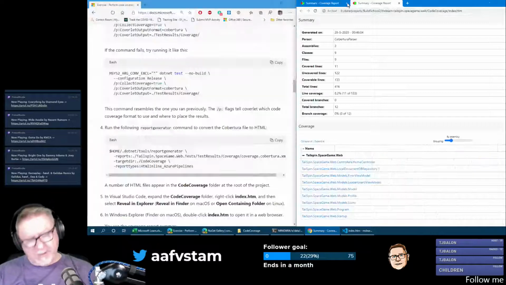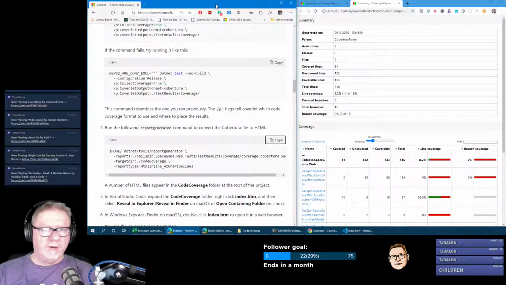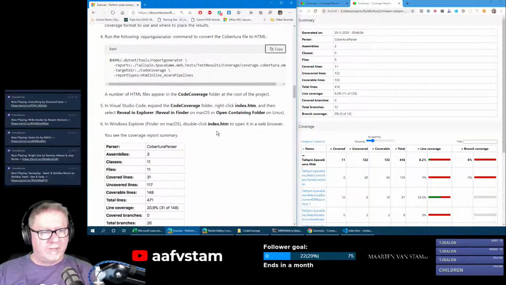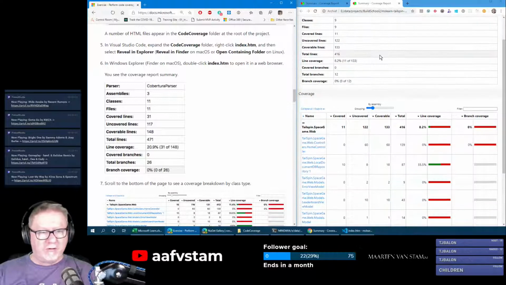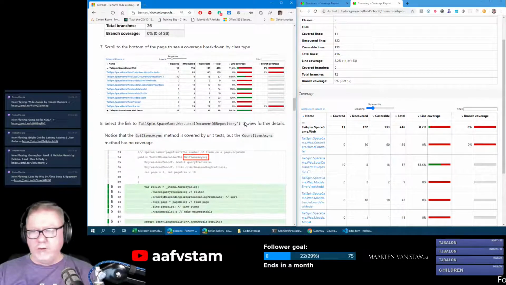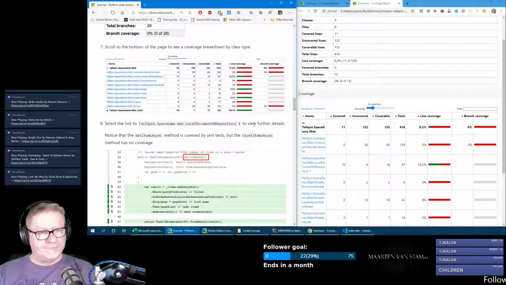Bring this to the side. So we need some little cheering here because it actually worked. Cobertura parser. La la la la la. Do, do, do, do.